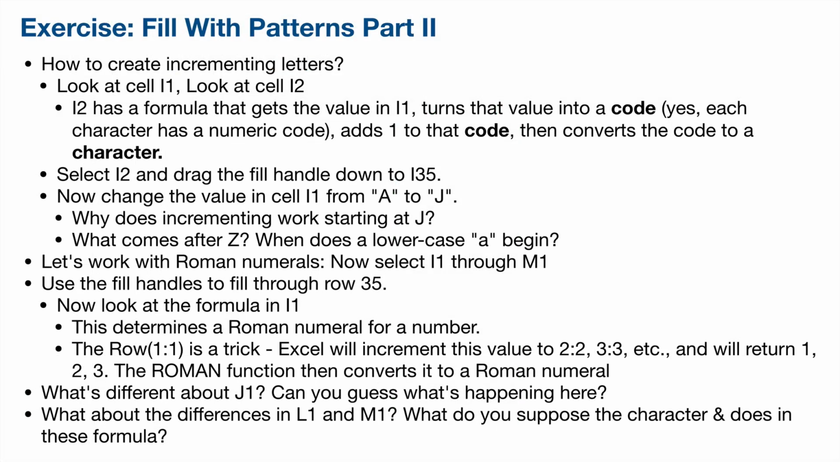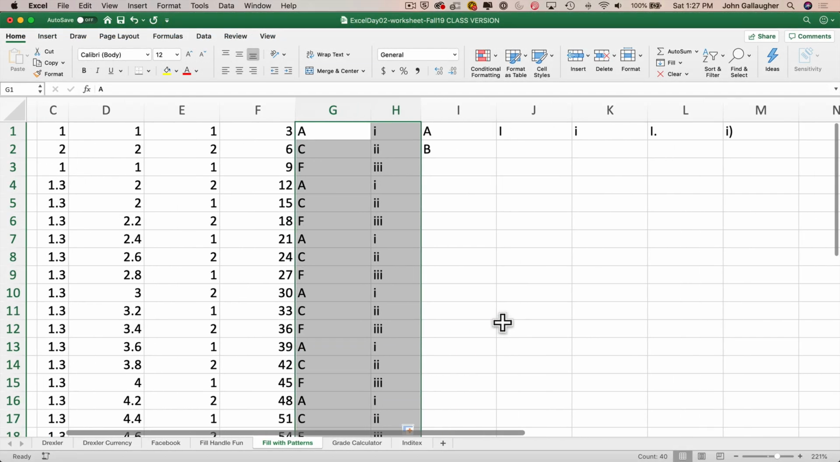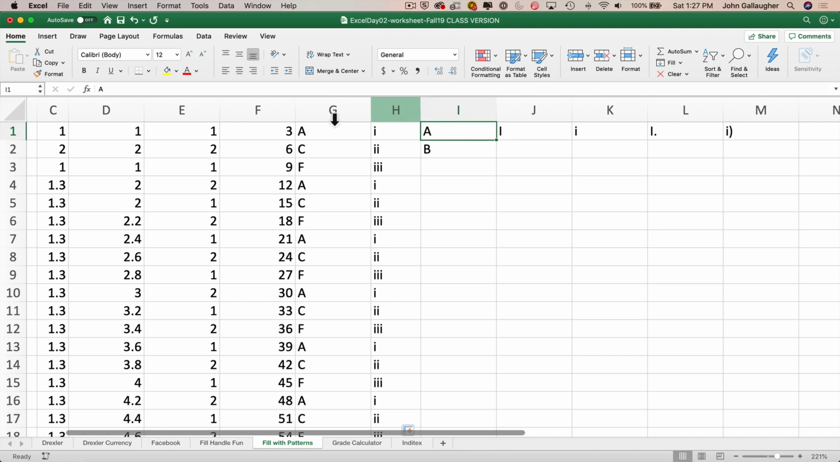Well, that's what we cover in the second part of this exercise. There are a few ways we can use formulas to get the kinds of patterns that we want. You may use this only rarely, but it might be nice for you to know that this is a possibility. I'm going to click into cell I1, and look what I've got in here, just the letter A.